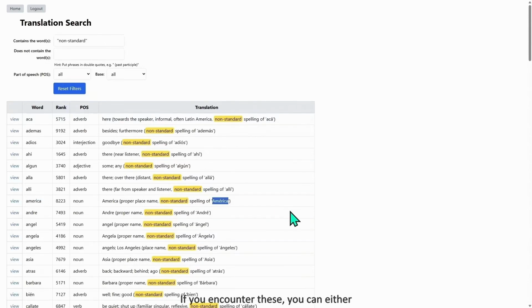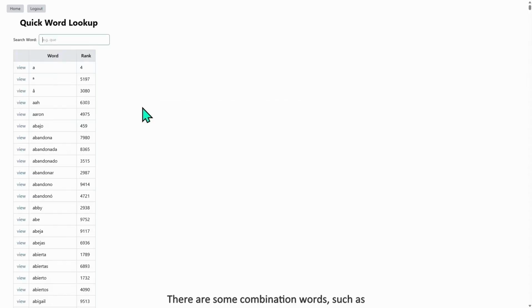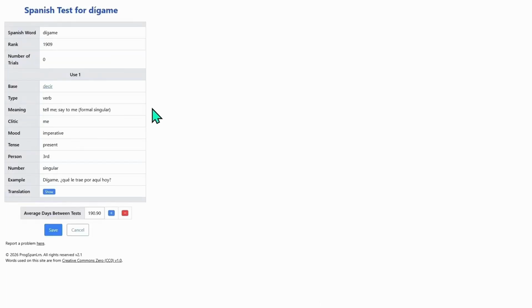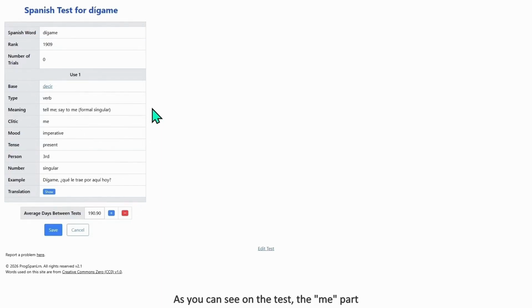If you encounter these, you can either test that you recognize the misspelling, or you can demote the test to 1,000 days between tests. Both the English words and the misspellings have relatively high ranks, so you won't encounter them very often. There are some combination words, such as dígame, which means tell me or say to me. As you can see on the test, the me part of the word is called enclitic.